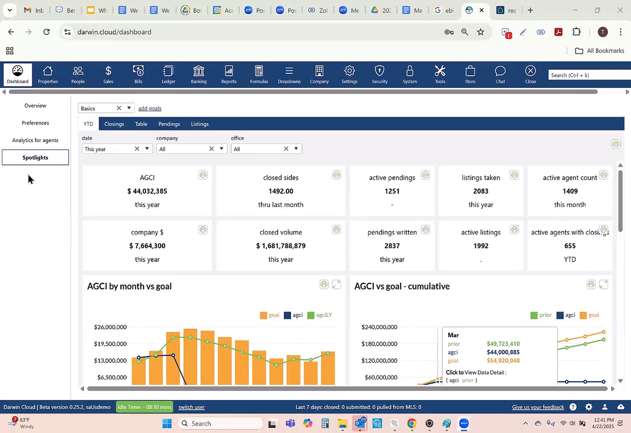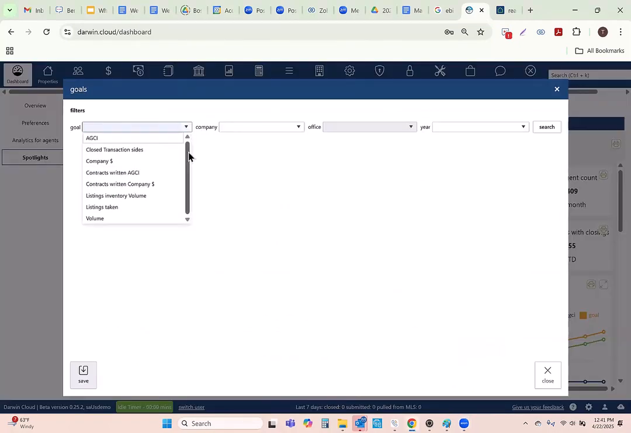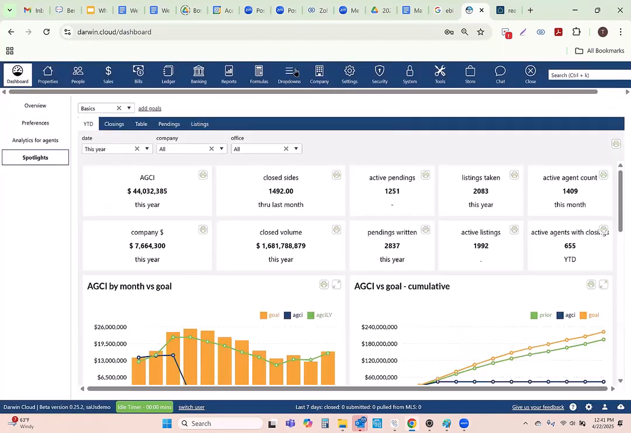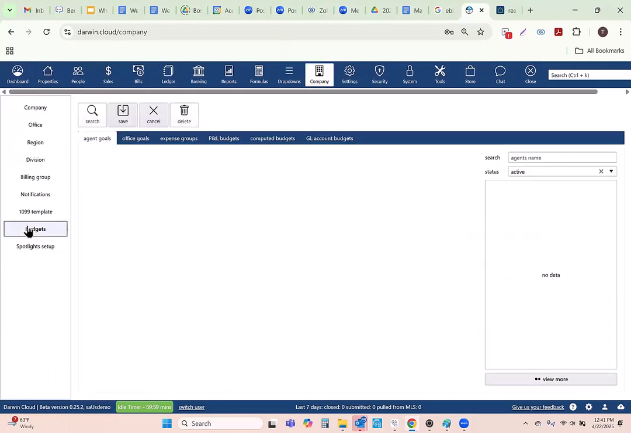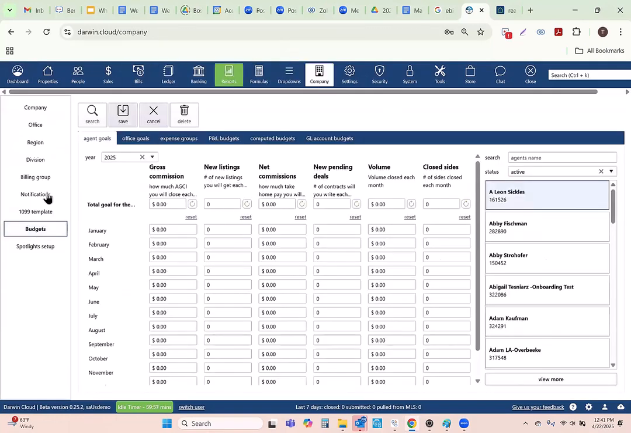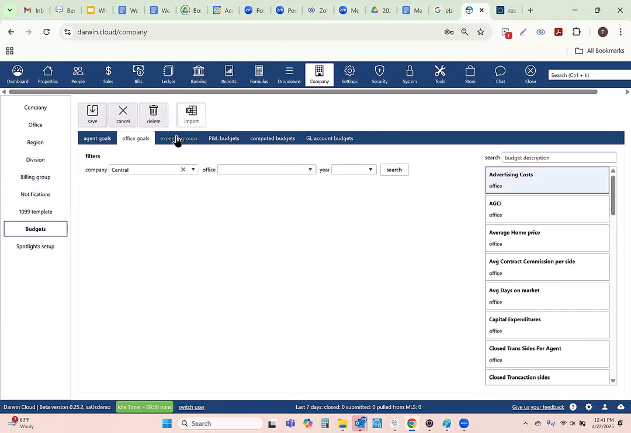So, add goals. All of these are the ones that you can add straight from here, but the other items would actually be done in the company tab under budgets. And you can look at all of these different types of things.